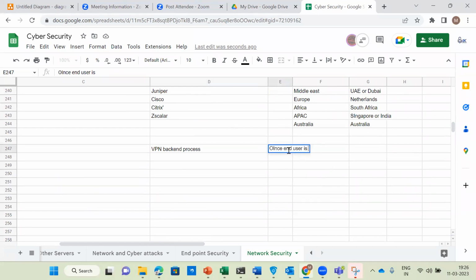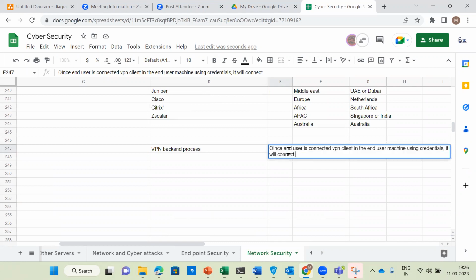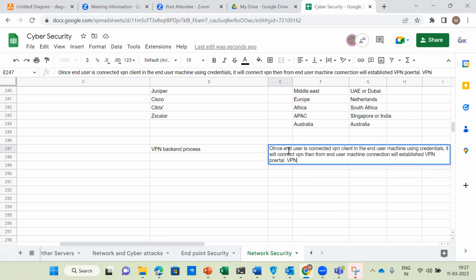Once the end user connects the VPN client in the end user machine using credentials, it will connect to the VPN. Then from the end user machine, a connection will be established to the VPN portal. The VPN portal will provide the list of routers information.